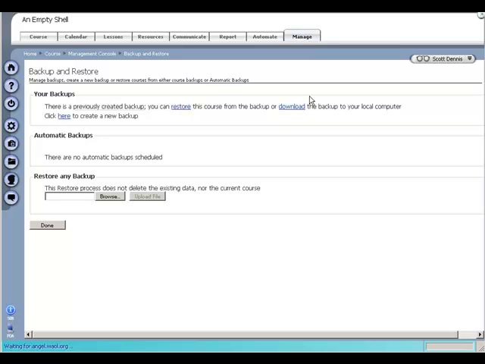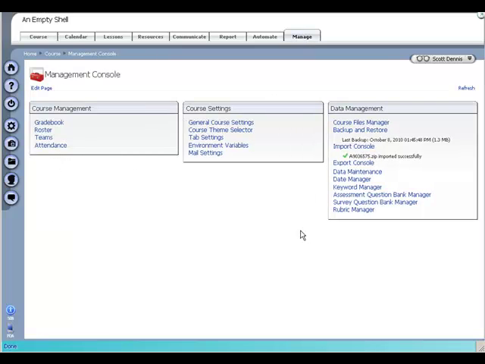But I also might want to make a copy of my course and take it completely outside of Angel, either for local storage or for use in another version of Angel somewhere or another learning management system. I also might want to take content that was given to me by someone else from another system and import that into my course. So on the Manage tab here, right below Backup and Restore, I've got the Import console and the Export console.